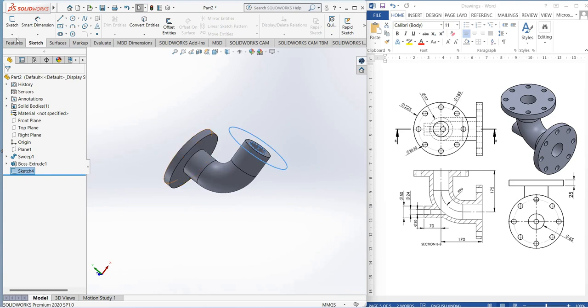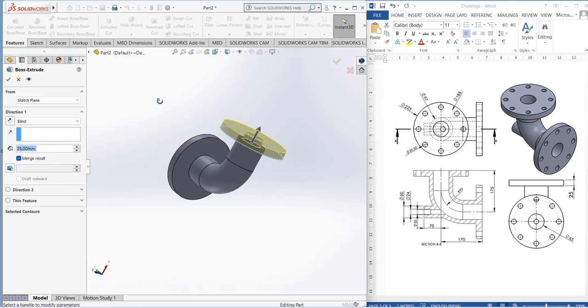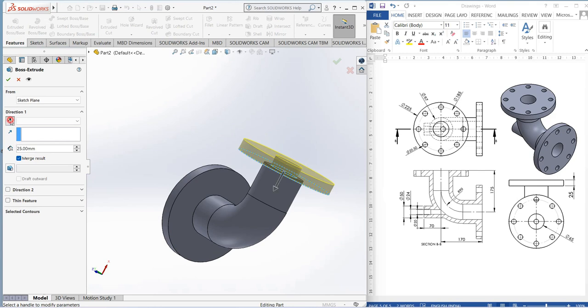Make sure you have selected the sketch 4. It is showing upside. We will change the direction. It is already given 25. You can see here 25, 25 with the dimension distance, and click on it.